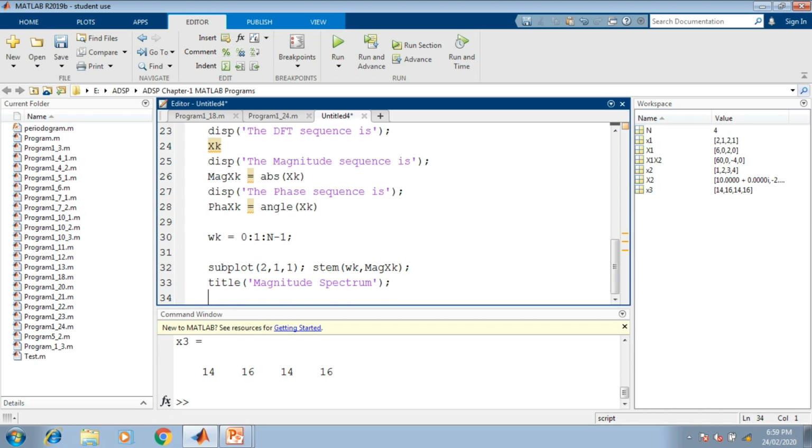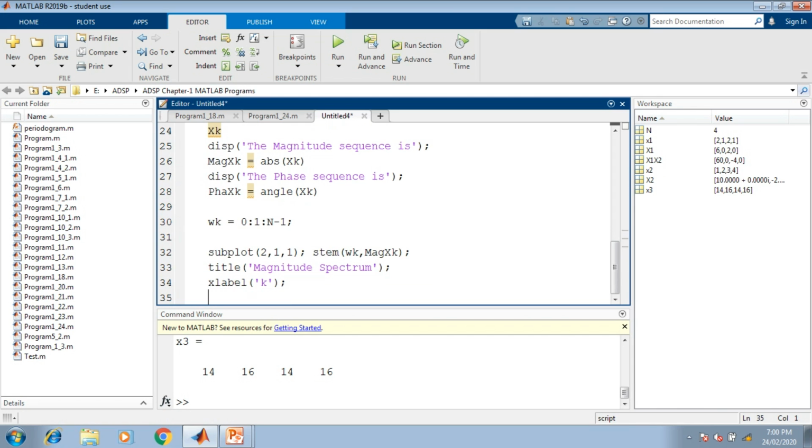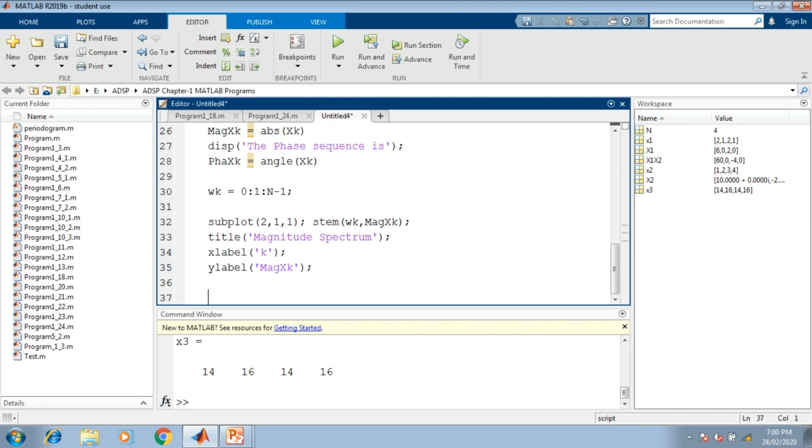and the labeling part is left. I write here x label. So for x label we have parameter k here, and in the similar case we have y label. So for y axis we label it with the help of mag xk here to represent the magnitude values here. So this is with respect to the first cell, the magnitude spectrum we have been plotting with this script here, with this much of four lines here. So in the similar fashion, we have to go for the phase spectrum here.